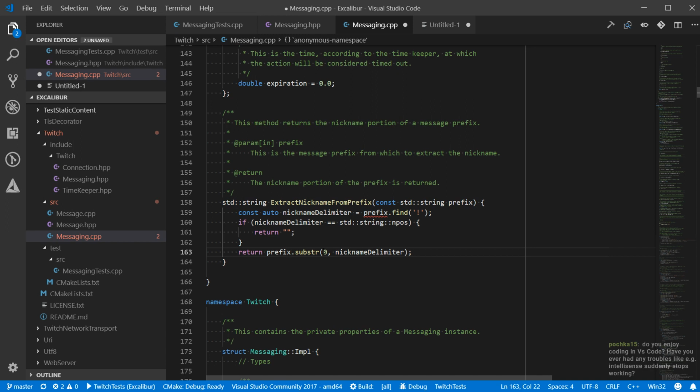Hey, Butcha15. I hope I said that right. Do you enjoy coding in VS Code? Have you ever had any troubles like IntelliSense suddenly stops working? I do enjoy coding in VS Code because it's the same experience on Windows, Mac, or Linux. That's my number one thing I like about it. In fact, I like that part of it so much I'm enduring problems with IntelliSense and other things not working.